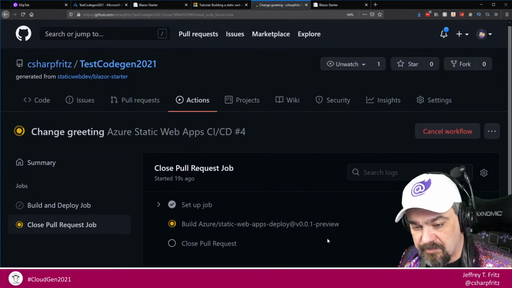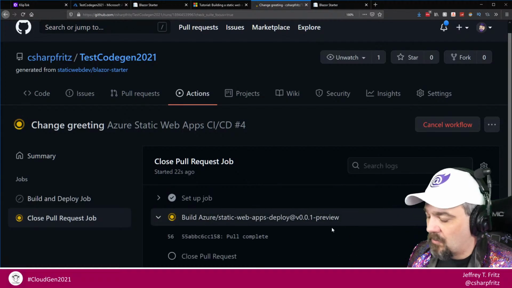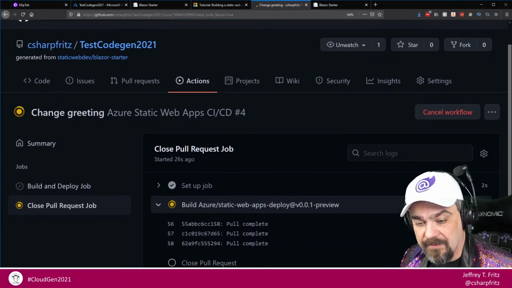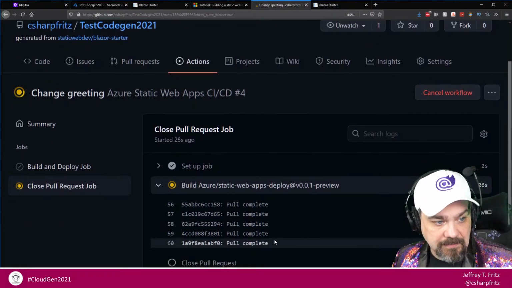So I'll click in and show you over here. This is doing the close pull request job. We'll see that what it's going to do is it's going to delete. It's going to close out that other environment when this is done.